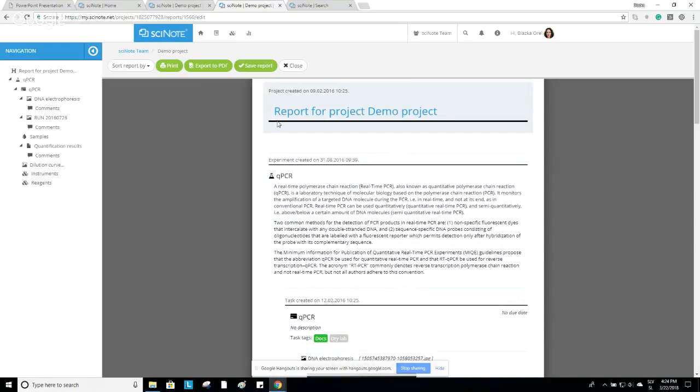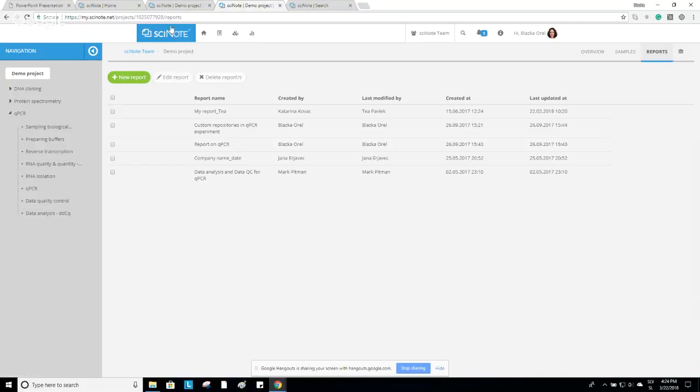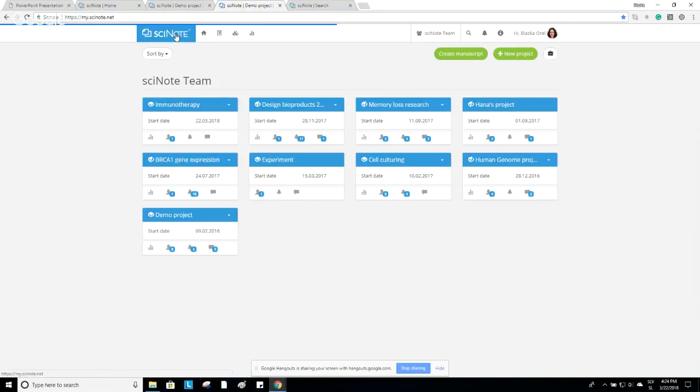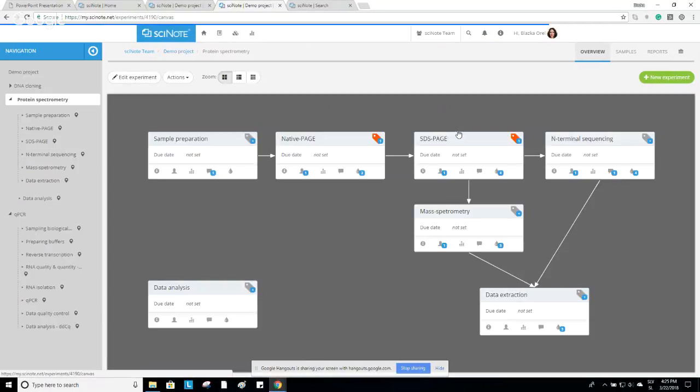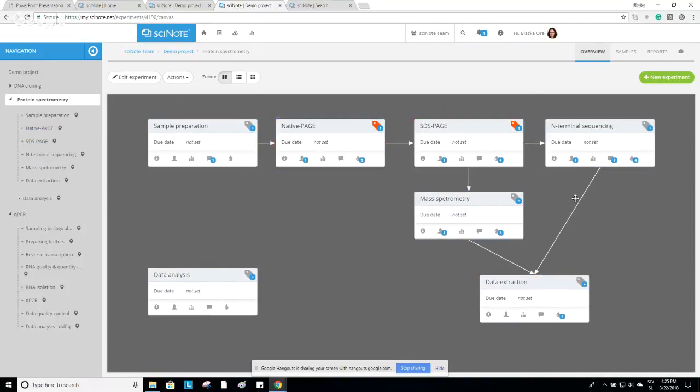So yeah, let us just quickly run through SciNote. You can return to the main dashboard by clicking on the logo here or the home button. As a SciNote user, you have your own team, but you can be part of other teams as well. A team works on common projects. Within a project, you can create experiments. And an experiment can then have tasks that are connected to each other. They can also be standalone units.